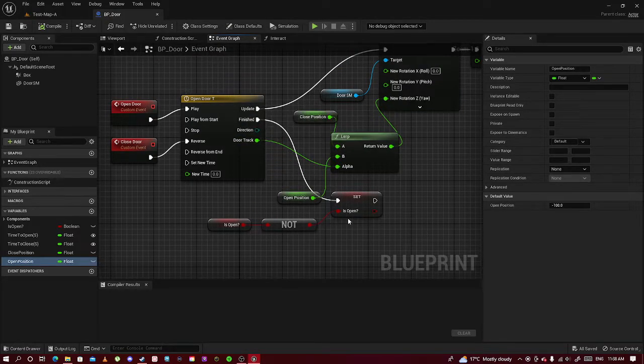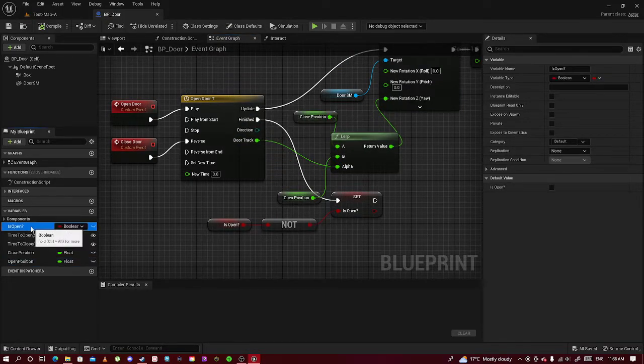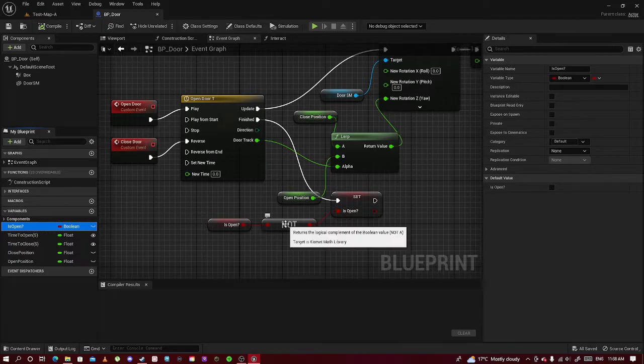Now when it finishes, we also created an isOpen boolean. So we have set isOpen boolean, and we have the boolean value, not is open.